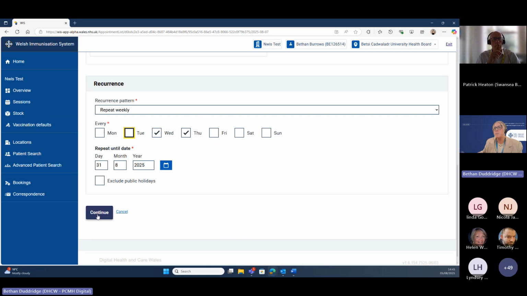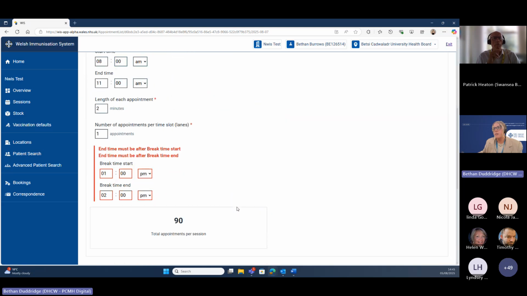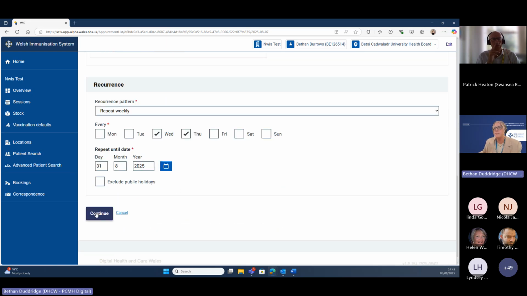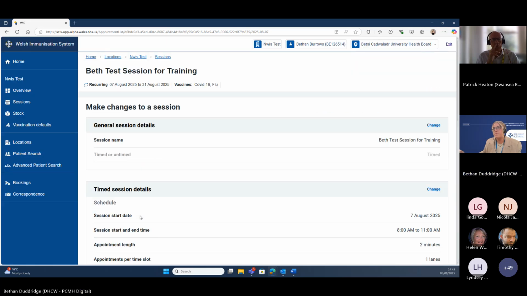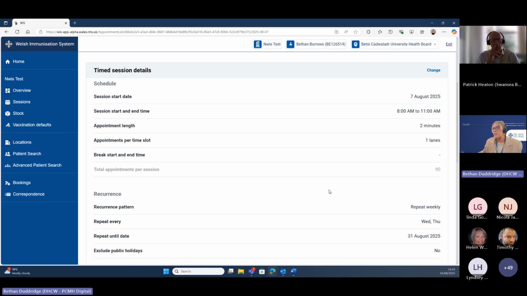So I press continue. Oh, that didn't like me. I don't need a break time anymore because we're not having a lunch. Press continue. So if I go back to the section now, I can see that my break time start and end has been removed. I've now changed it from 8 to 5, and it's now 8 to 11.